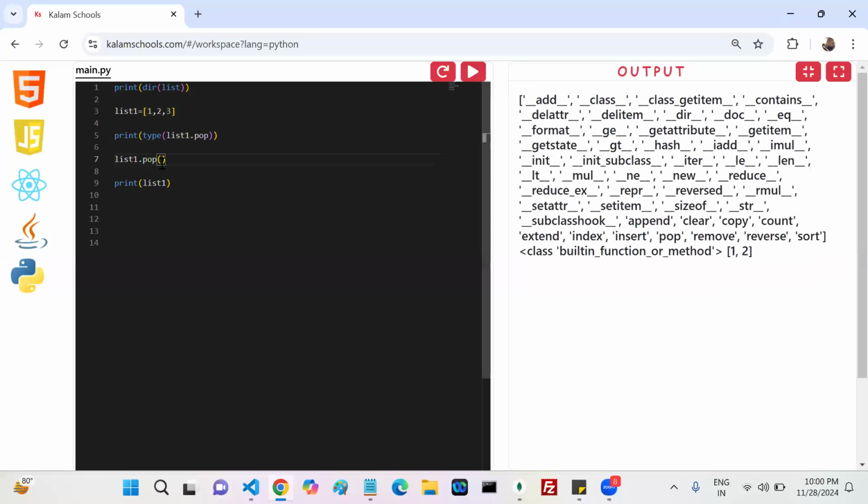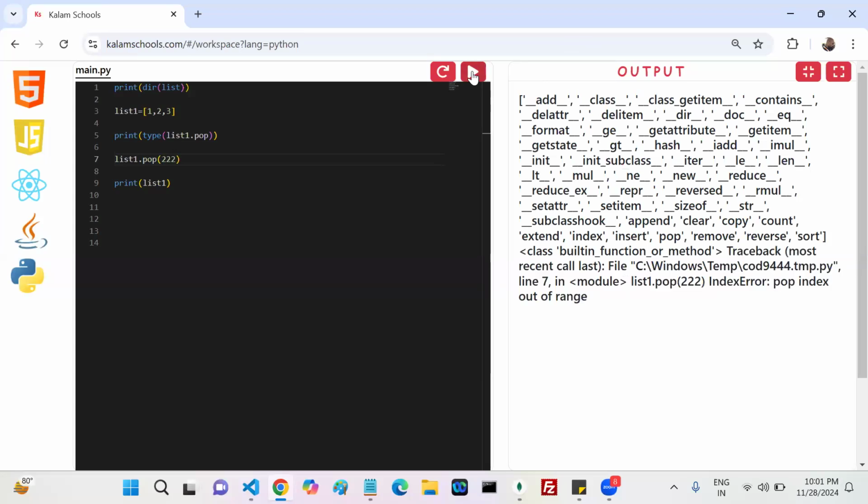Now I am going to pass 0, for example. Based on this result, you can tell. It removes that index. If I pass 1, okay. If I pass 22, okay. Now tell me the answer.